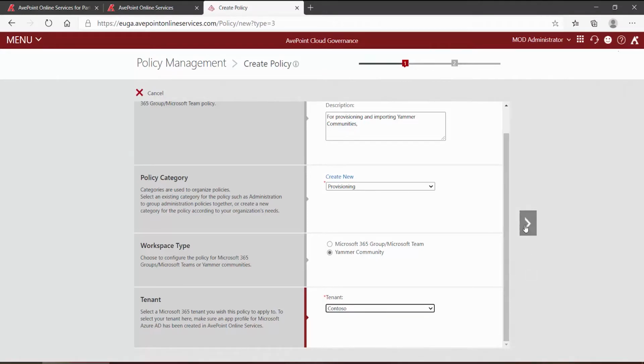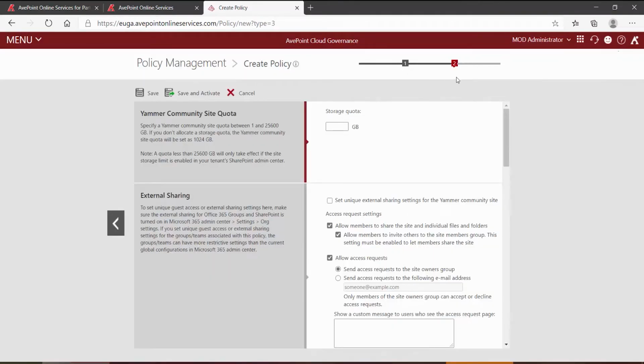We then click Next. On step 2 of the wizard, here's where we set up all the properties for the new community. First, we set a storage quota. Now please note, some of these settings are going to be related to the community site, that is, the SharePoint site, and some of them will be related directly to the community itself. You can always tell by either reading the description of that section, or right in line in the text itself. Wherever you see the phrase site come up, that's going to refer to SharePoint.